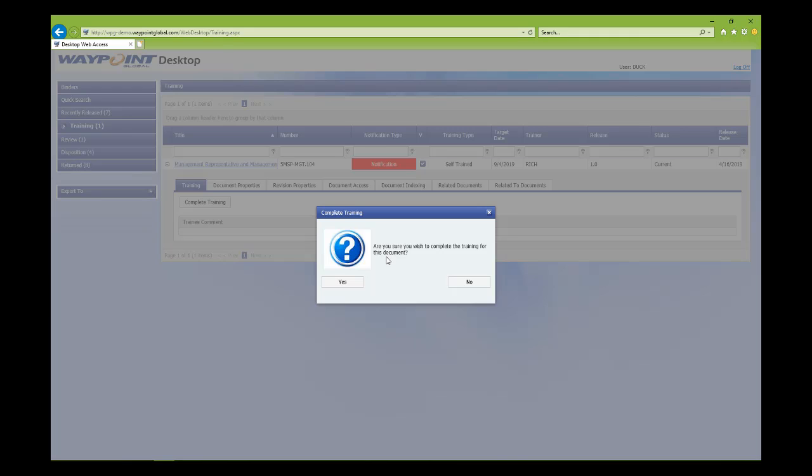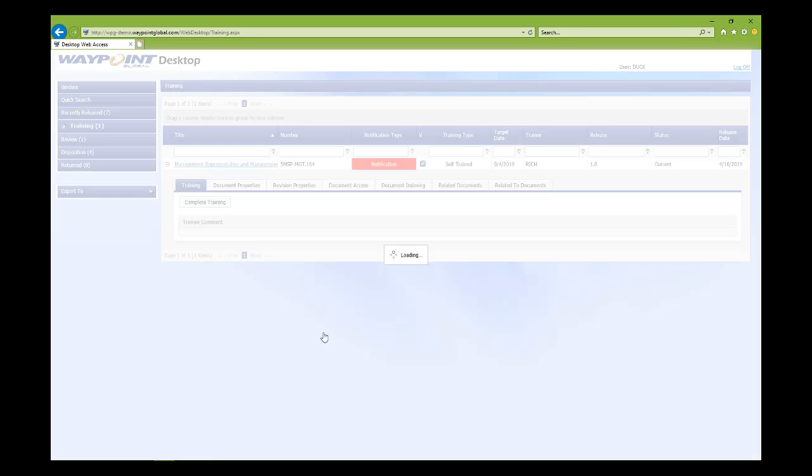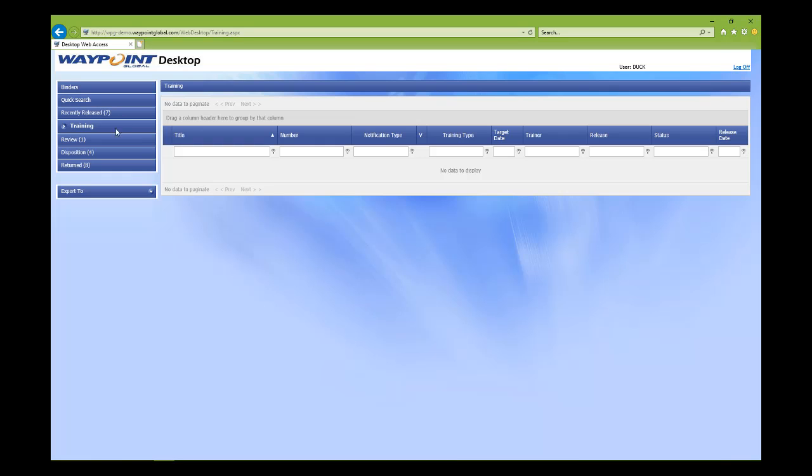It is a two-step process, so I need to confirm that I wish to complete the training for this particular document. And then I can add any additional comments that I would like. And then I'll say OK. And now my training has been completed for this particular document.